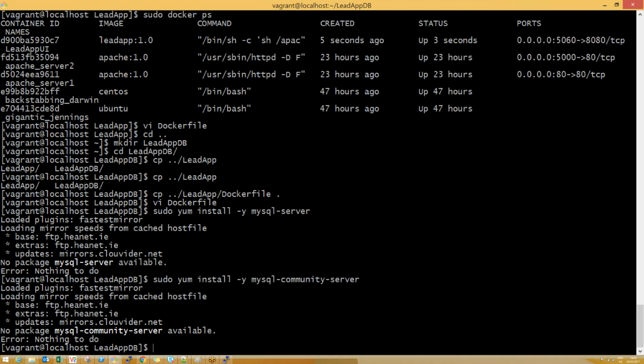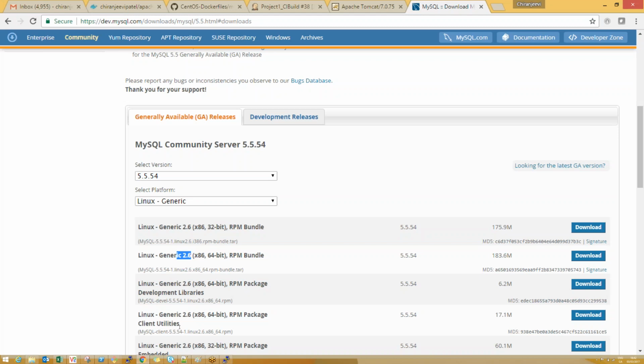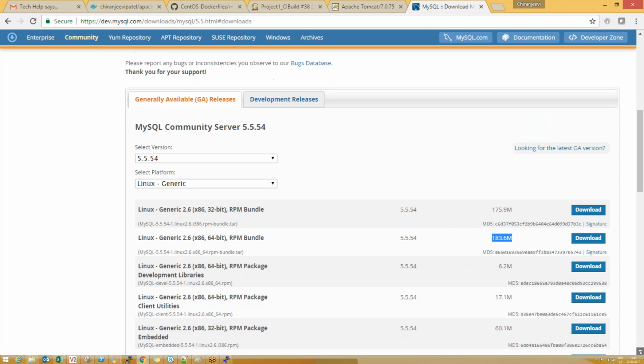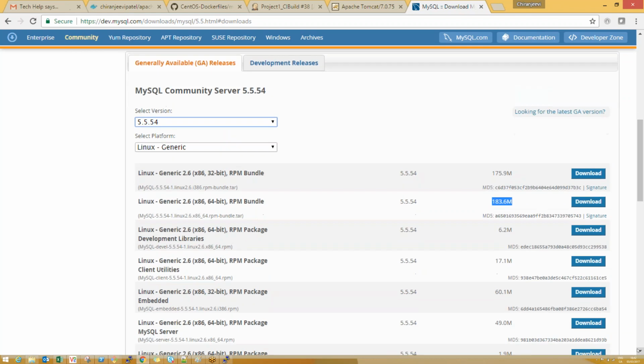What is our machine? uname -a. Can we see 2.6 or 2.2? Let's check it out. Oh my god, it's 183 MB, guys. It's very huge. I don't want such a big one. Let's go for a little bit older one. Only this one. Okay, Linux generic 2.6.